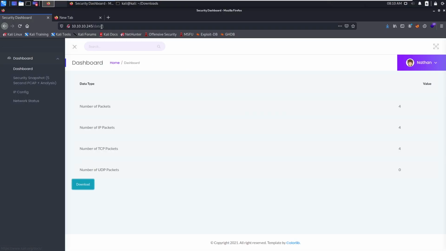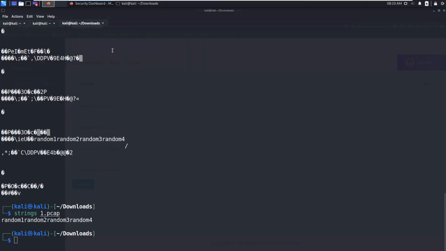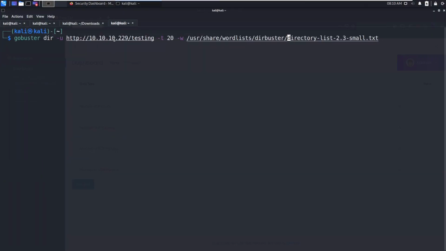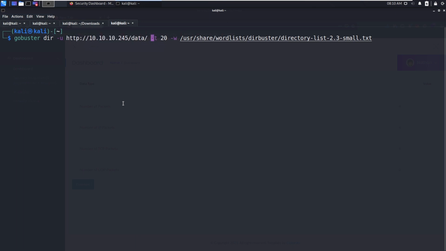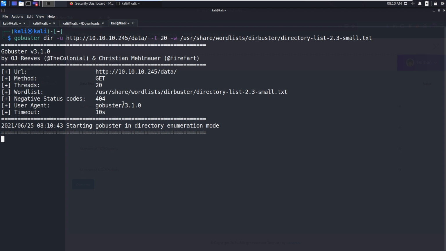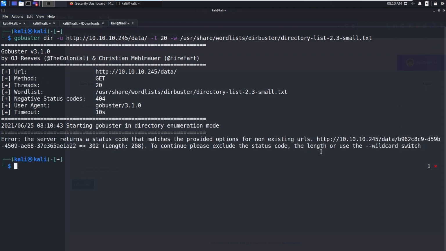Now what we are going to do is copy this URL and run gobuster scan on this. We don't know whether it contains only one directory or not, so let's go and run the gobuster scan on this. We might get some results. It says length 208, and a 302 status code.